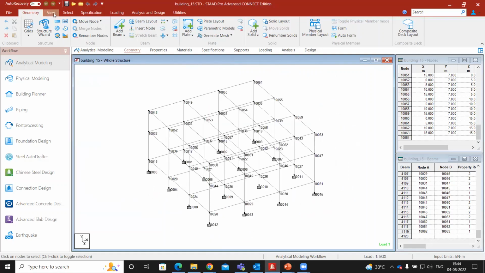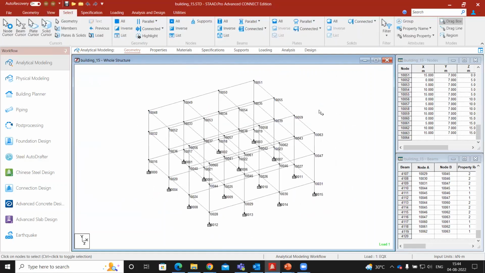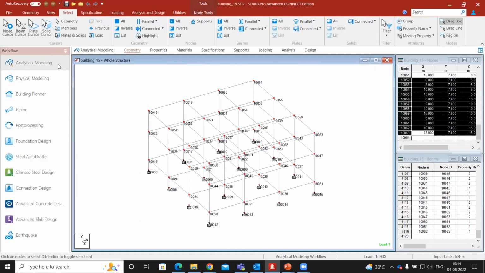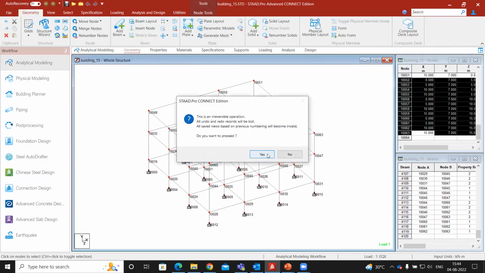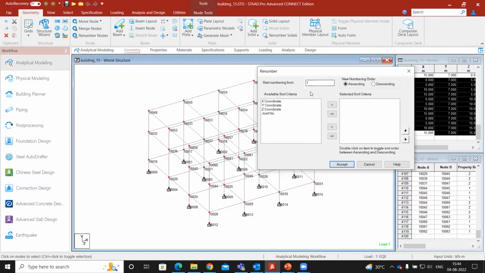Let's see. First, go to the select option, select the node cursor, and select all the nodes. Now go to geometry and click on renumber nodes. Click on yes, and here write the start number, meaning what number you want to give to your nodes, whether from 1 or from 101. It's totally your choice. First you have to empty all the node numbers which already exist in the structure. I have already done that, so I will just start with the number 1. I'll write it over here, 1.